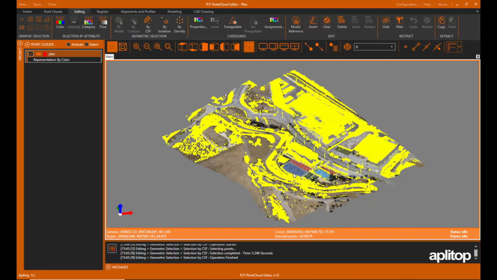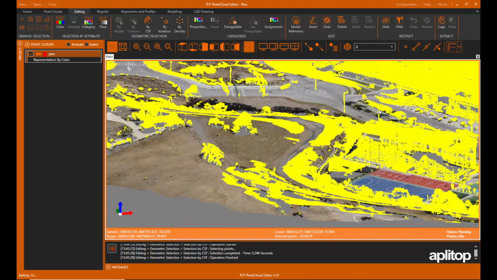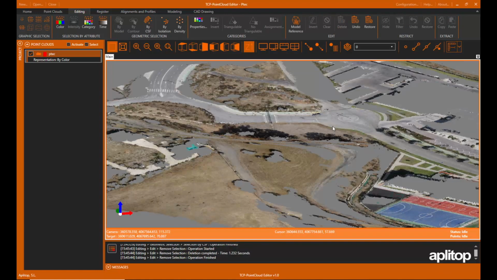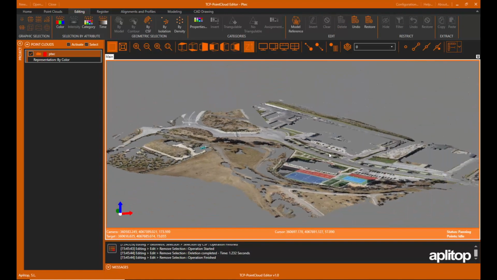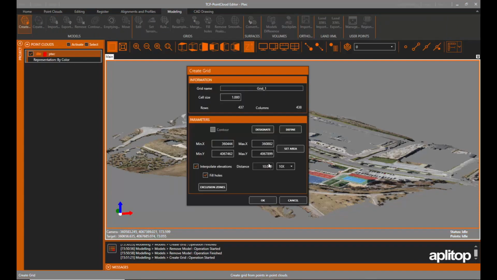We see that many of the points belonging to trees, vehicles, streetlights and buildings have been selected. If we delete the points, we see that most of the rest can be considered to belong to the terrain. Next, we will create a grid with these points, indicating the value of the cell size and other parameters.